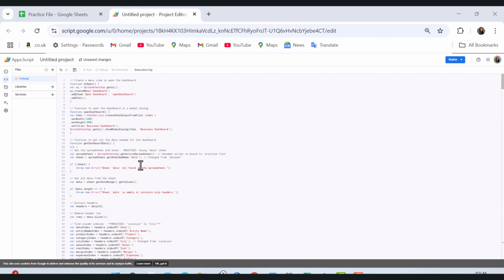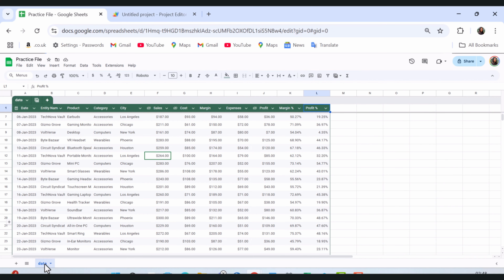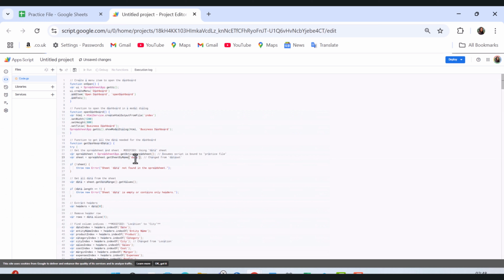Critical step. Look near the top for this line. You must change data to the exact name of your sheet tab containing the data, and make sure it stays inside the double quotes. For instance, if your tab is named sales data, make sure you have it changed here. I'm going to leave mine as data because if you go back to my Google Sheets, you see that my sheet is named data. So make sure you have this fixed to the exact name of your sheet. Got that changed? Great. Now, click the Save Project icon, that is the floppy disk at the top here.